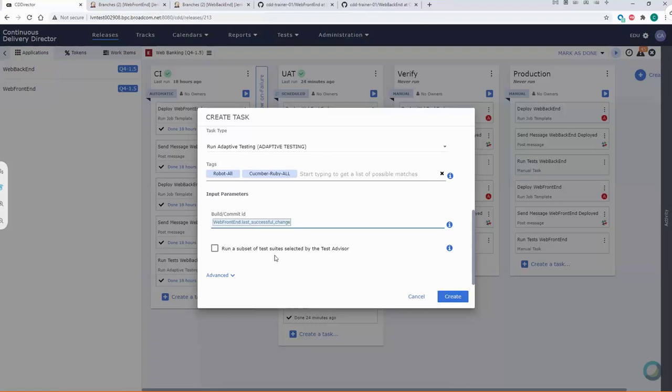And then the last option here is the run a subset of test suites selected by the test advisor checkbox. Because we haven't run these tests yet, we're going to leave this checkbox unselected. And that's because the first time we run these tests, we want to ensure that all of the tests run so the appropriate mapping can be done for future executions. We are going to change that later, but for now we'll leave it unselected.